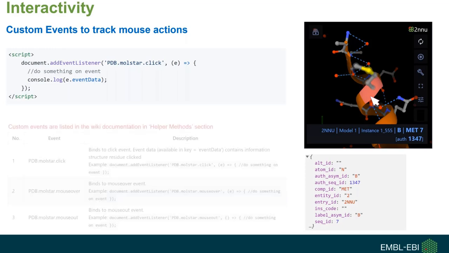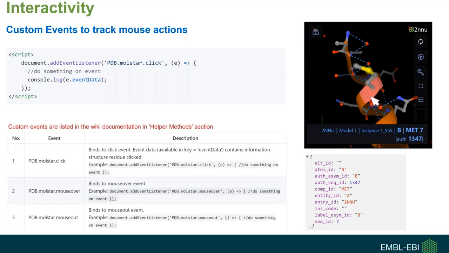We provide at least 3 custom events, click, mouseover, and mouseout, in our interactive data visualizations. All the available custom events are listed in the helper methods section in the wiki documentation.